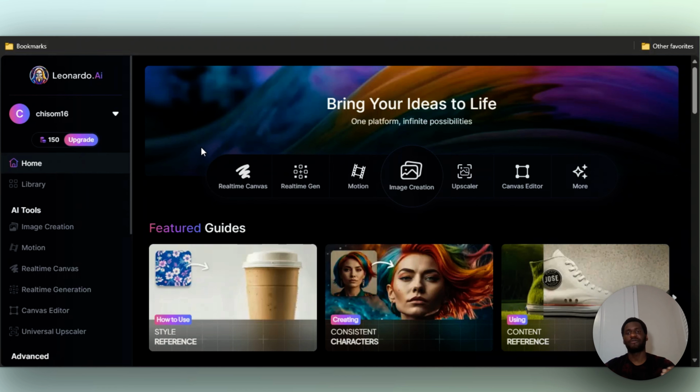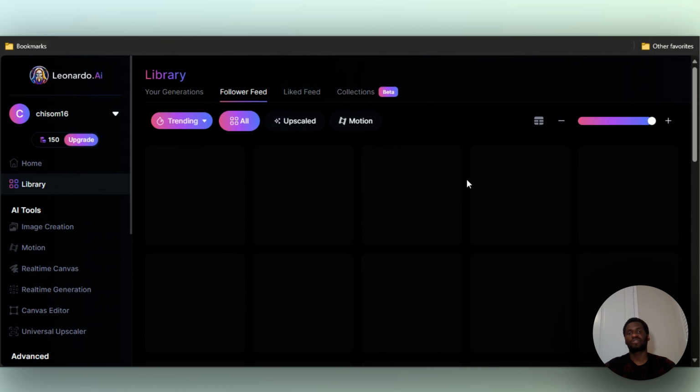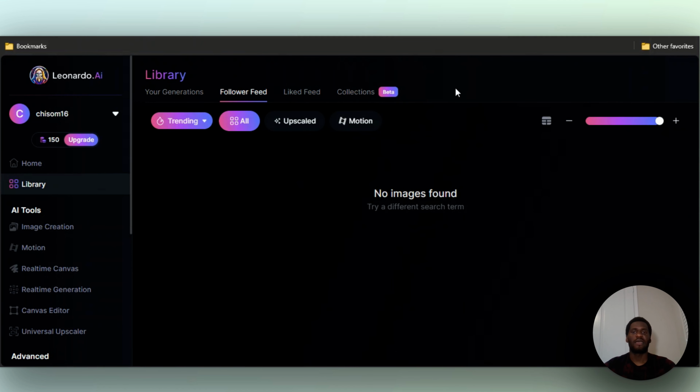Now, I'm just going to show you guys the left-hand side, which is pretty much where the majority of the features you're going to see are. So if you click on library, for example, this is where you find your images. And you can also see your follower feeds if you have any followers. So it also acts like a social media, and then liked feeds for the images you've liked. I don't have any right now because this is a new account.